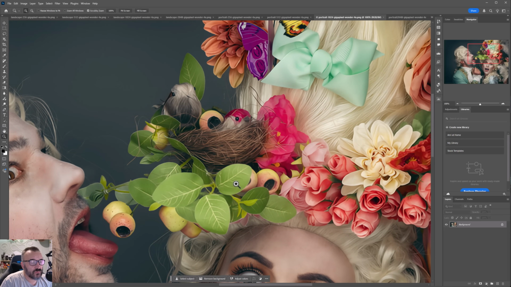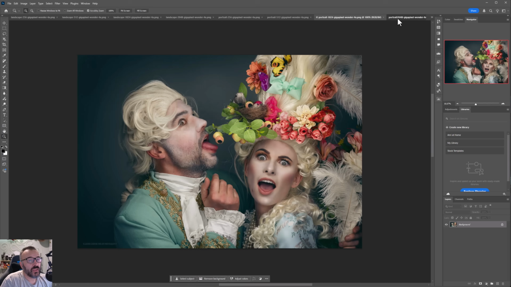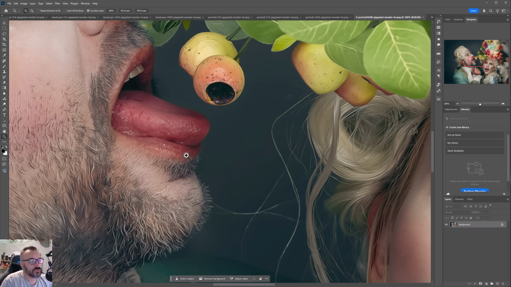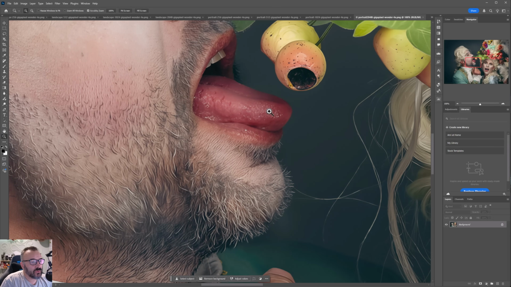Right here is what I was saying. See, this leaves it too smooth. It does not have this nice texturing added to it at all. And when we're going to 2048, a 2K upscale, let's look closer. We still have a little bit on the tongue right here.